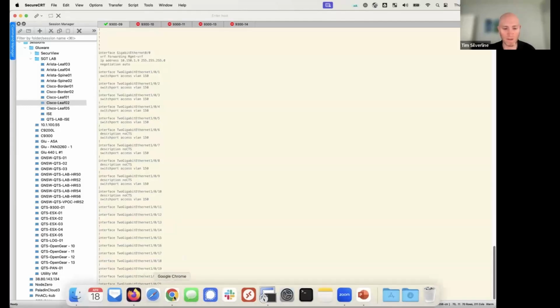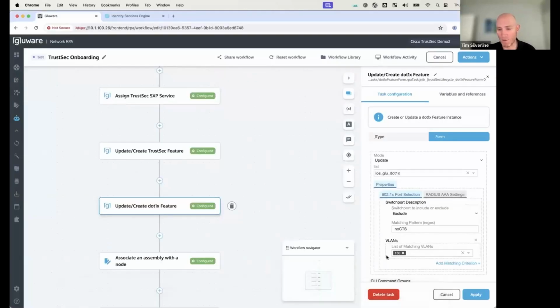And what you can see here is basically what we're going to be targeting: we're going to add the .1x configuration to all the ports that are in VLAN 150. And we're going to exclude, however, any of the switch ports that have a description of no CTS. And you'll see what that looks like after we're done with the configuration and it's done provisioning.